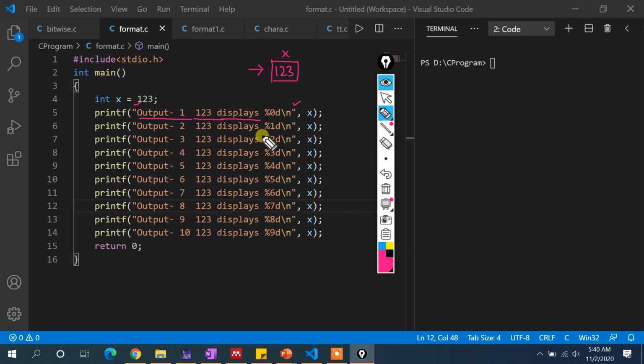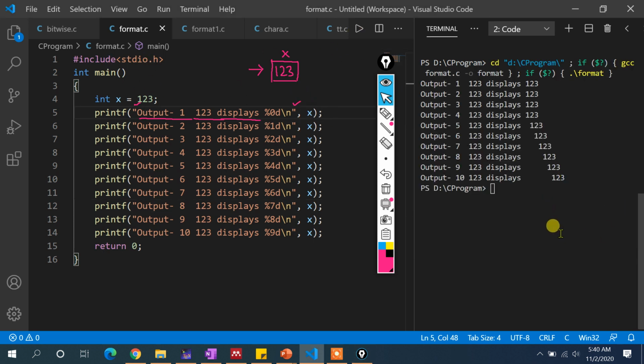So let me first run this code, and whatever output I get, I will explain those outputs in a sequential manner. So let us run this code. You can see the output something like this: the first output, the second output, and so on. In the first line, output 1, 123 displays percentage 0d. Before I explain this one, let us discuss this part. Let's say output 6 I want to discuss.